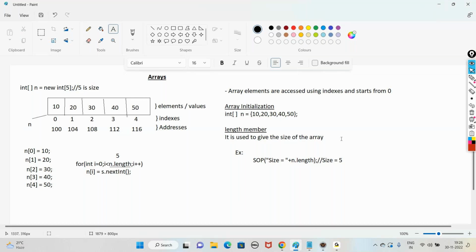See here. So clear with the point, array elements are accessed using indexes, that is completely fine, right? Then how are the indexes here? 0, 1, 2, 3, 4. It's a sequence, right? So to manage a sequence, what do we use? For loop, right? Then what is the value of n.length here based on the diagram? 5, right? Based on this diagram, size is what? 5. Initially, what is the value of i? 0. 0 less than 5, is the condition true?